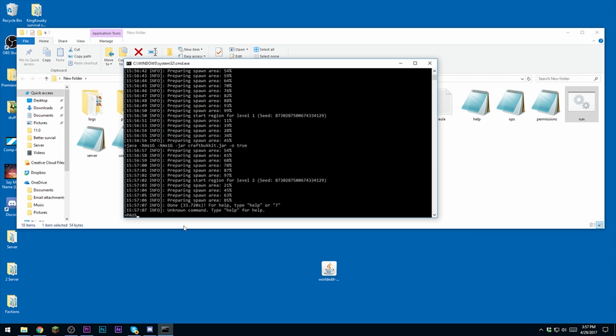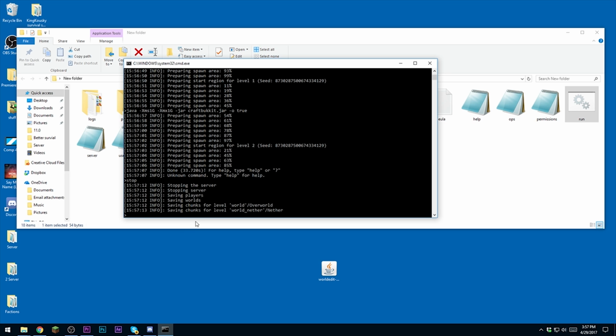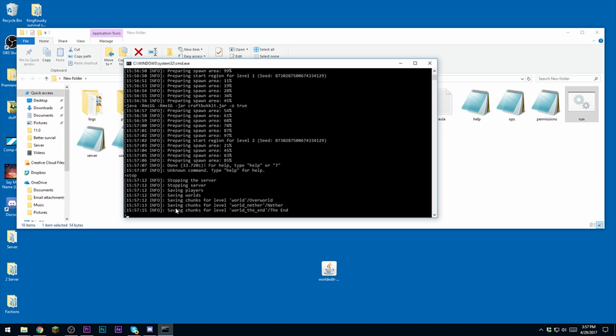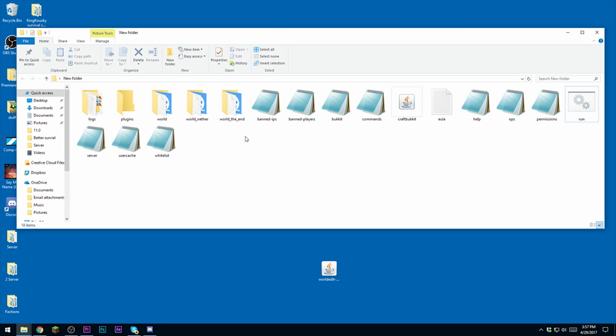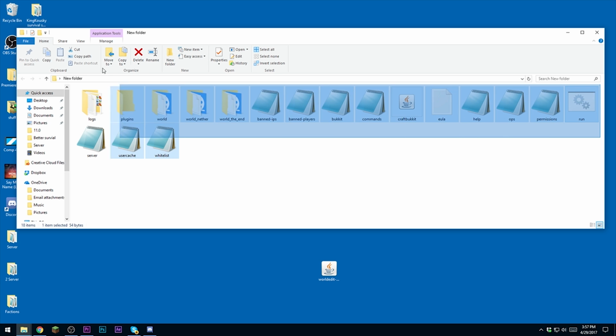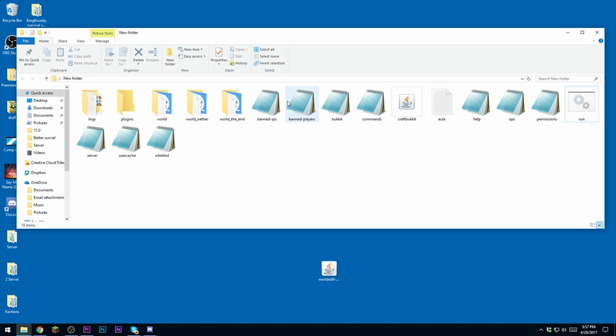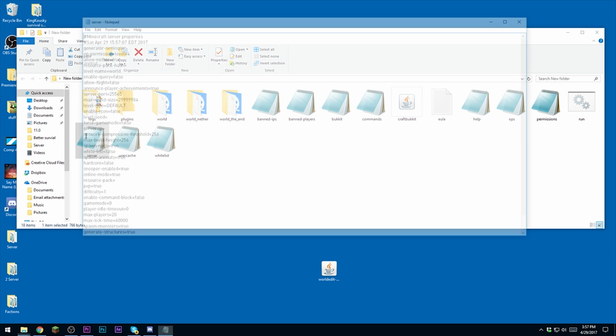So now you want to type /stop. You're just going to give it a second. Once you see press any key, hit whatever key you want, and now we have all these files in here. This is basically your server. So your server is basically done. There are just a few things you have left to do.